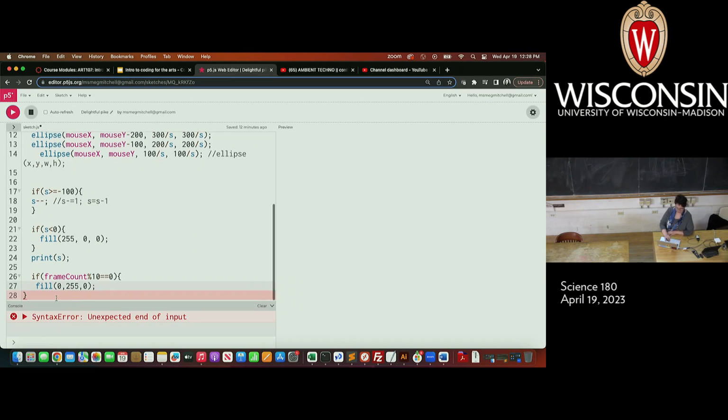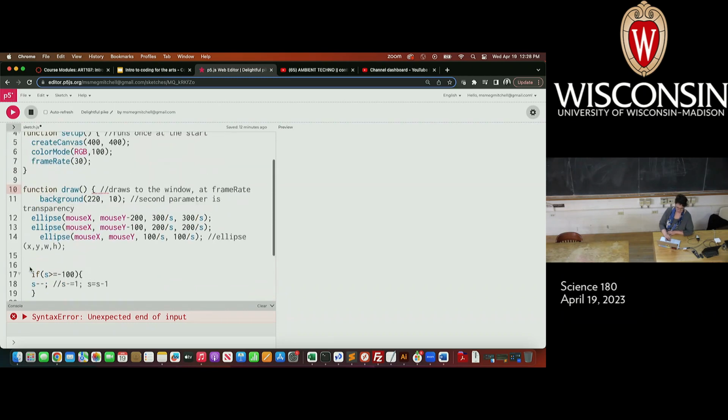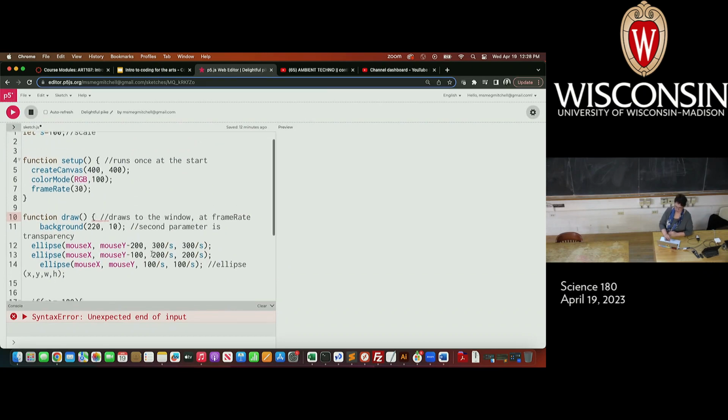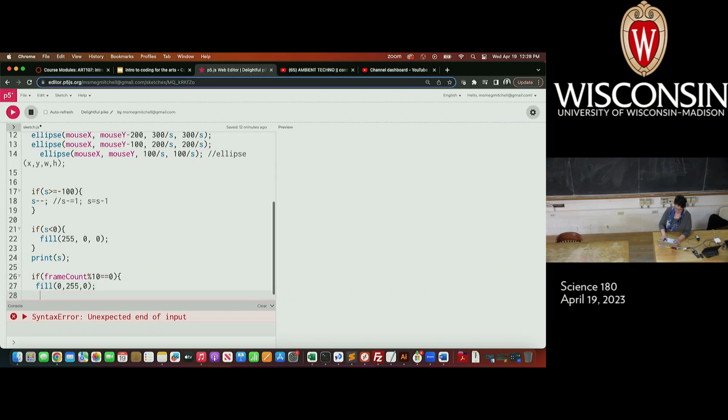Unexpected end of input. Okay, so here's another classic error. I can say 100% what the error is. We have these three if statements that have their little curly braces. They should have an opening and closing curly brace. This one has one. And this one sort of has one, but hey, guess what? This closing curly brace is actually the closing curly brace for the draw function. So that's why it's honking at me right now. So what I need to do is give the if statement its own closing curly brace, and then it should be happy.